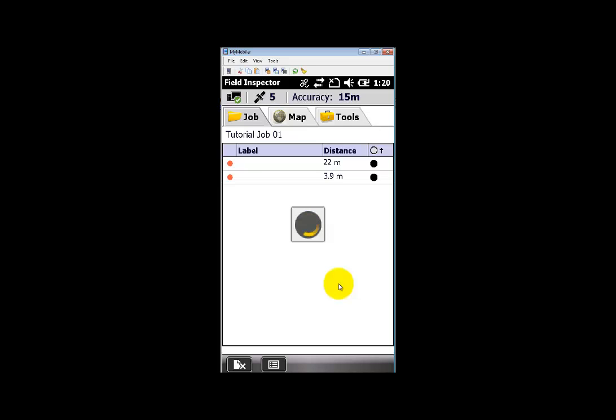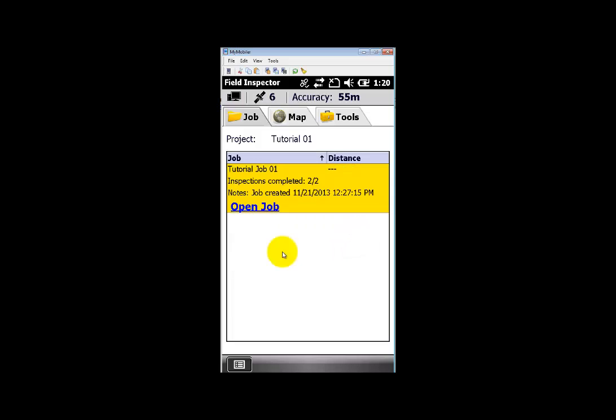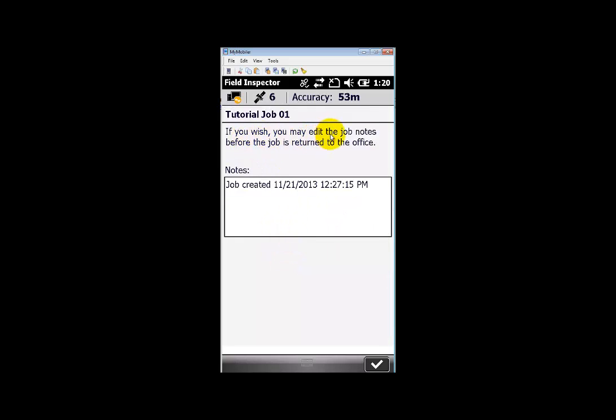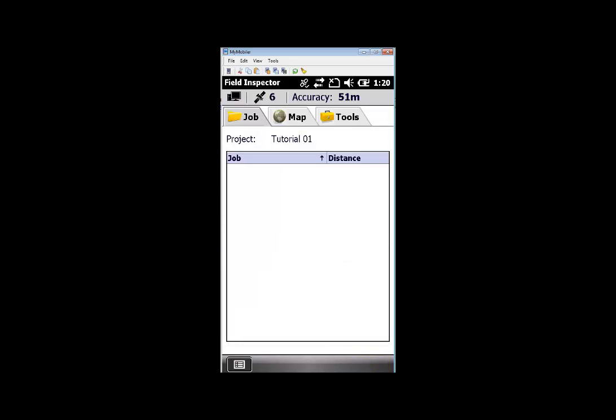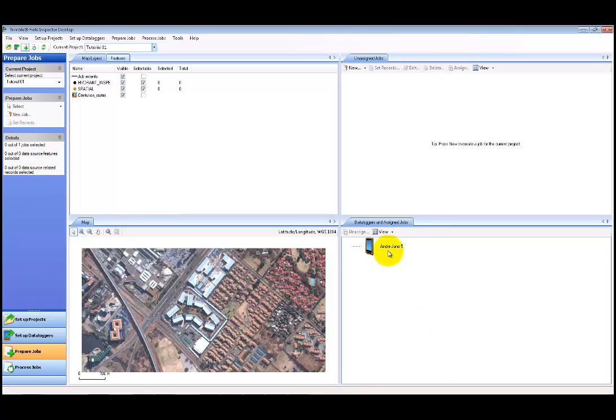Once done, I will click the icon to the bottom left of the screen, and Field Inspector will ask me if I would like to send this job back to the office. You may make a note and click Yes. Now the job has gone, and the data, as you can see, is being transferred via the internet to the office. It's important to note, the larger the photo, the longer the transfer process will take.